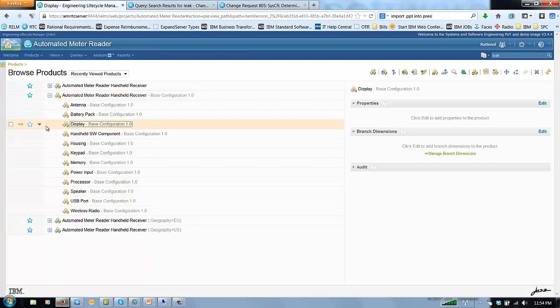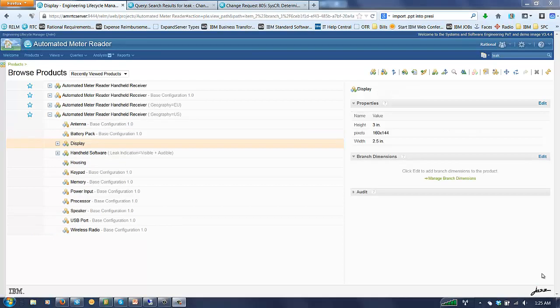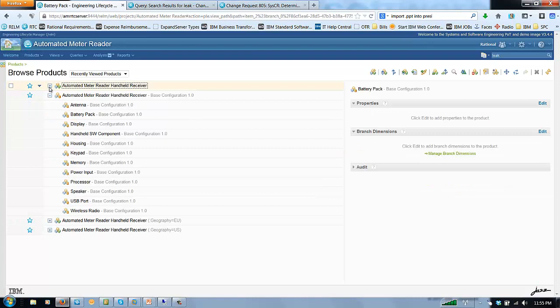such as the number of pixels. Since products can be reused in other products, for example, our display may be used in several different meter reader types, changing a product property in one place is visible anywhere the product is used. Dimensions. It's also possible to see branch dimensions for a given product.